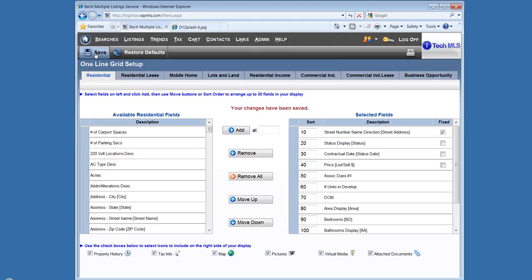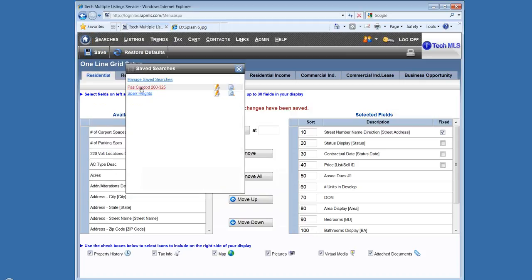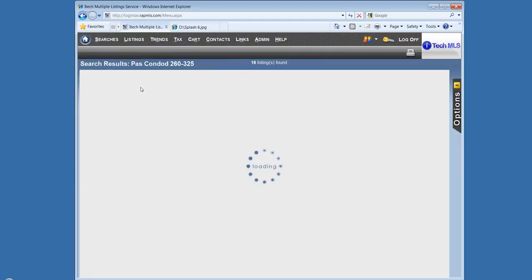Now whilst we do that, notice that immediately to the right of save you have restore defaults. In other words, if you ever want to go back to square one, you can do it with one click of the mouse. Just come up here and click restore defaults. So we've saved our settings. We're going to go quickly to searches, saved searches. We're going to go to the search we created.